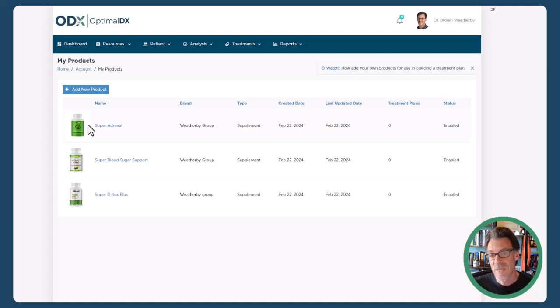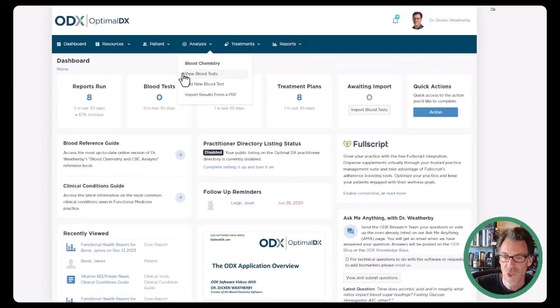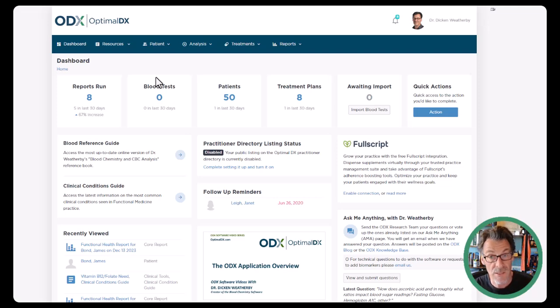We are seamlessly integrated with Fullscript. We've built out the Fullscript integration within the platform. Every single product that they have available is available to you to build a treatment plan and also build a protocol template. So I want to show you how to build a protocol template that incorporates those My Products that we've just shown you.